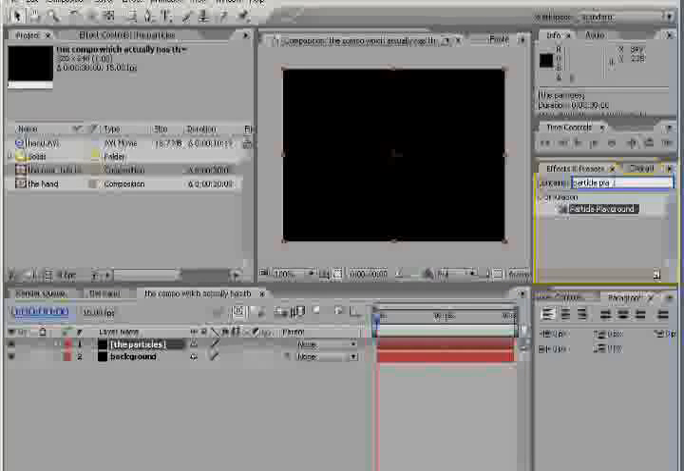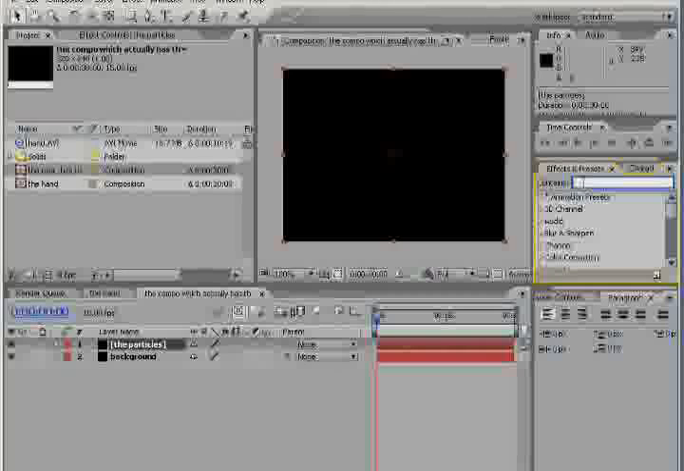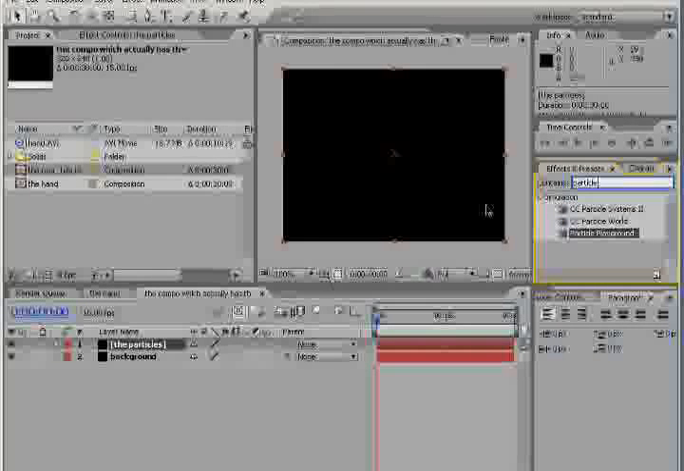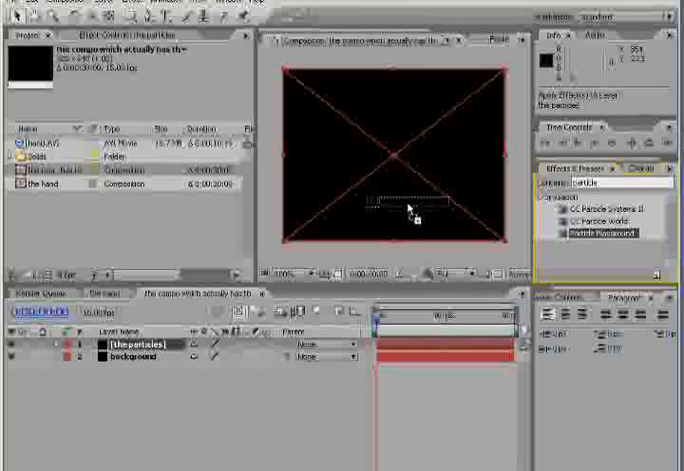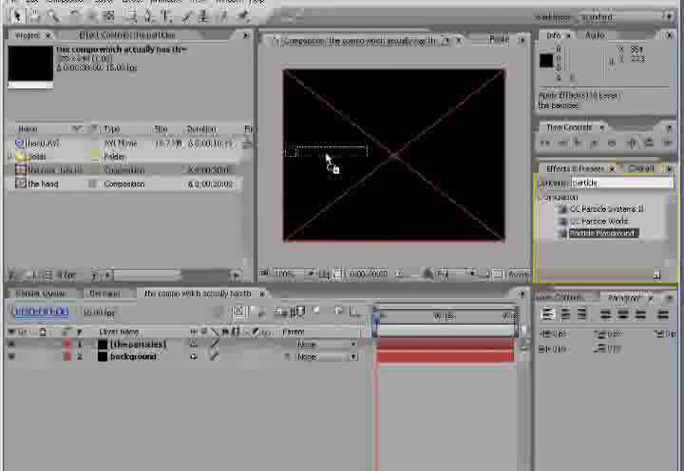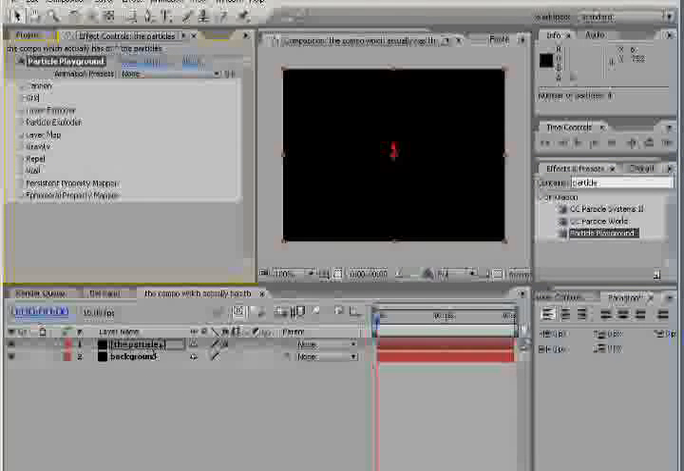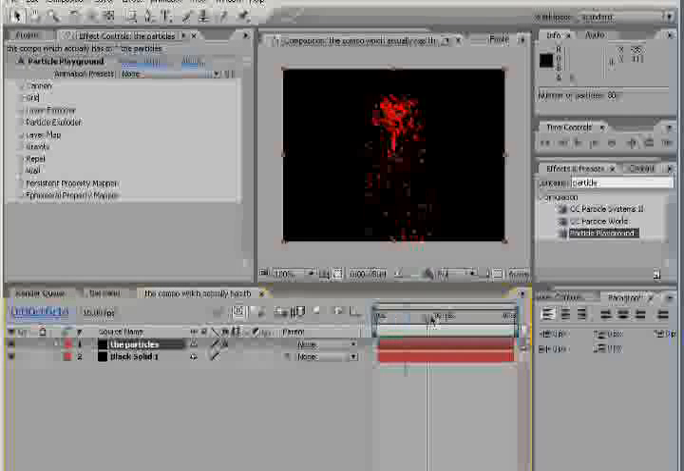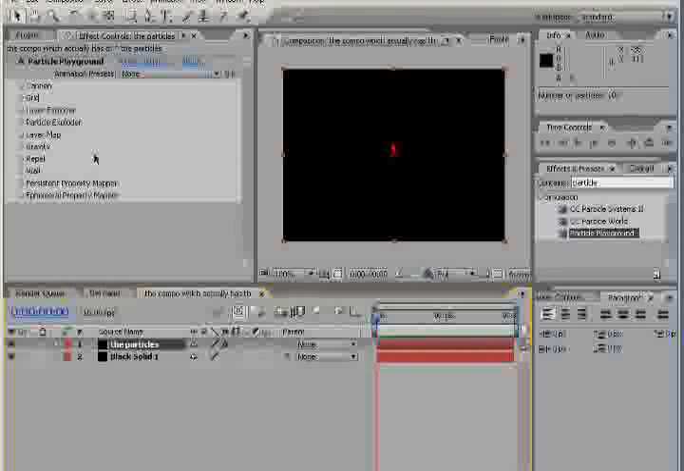Over here, you're gonna search particle playground. Let me just do this for you. Particle. You just drag and drop into the layer. Make sure it's highlighted, the particles, because it's not gonna be as cool. Then, you'll see here how the particles just spew out like a volcano, and we don't want that.